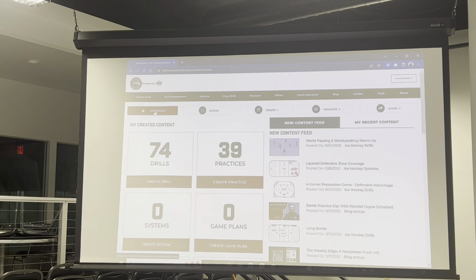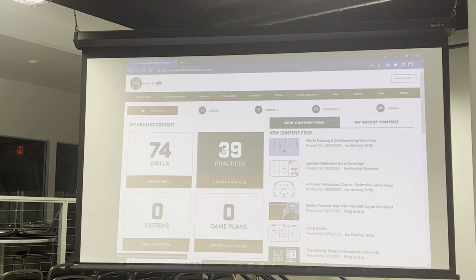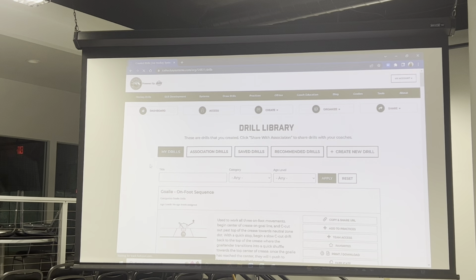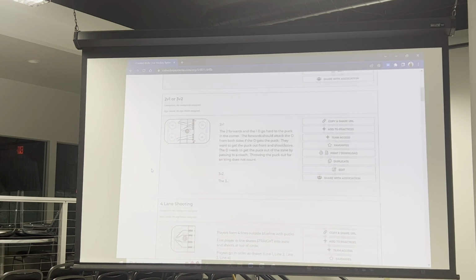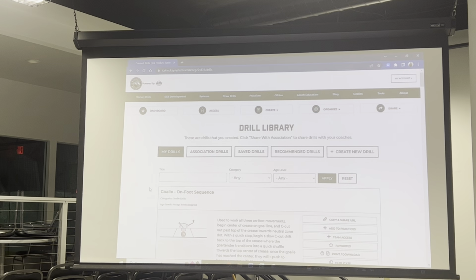From your dashboard, you can see all of the drills that you've created. If you see here, I have 74 drills I've created, 39 practice plans I've created, 0 systems and 0 game plans. When you come into the dashboard to view your drills, click on the number of drills, and then you'll see your entire list. And these are specifically drills that you have created.